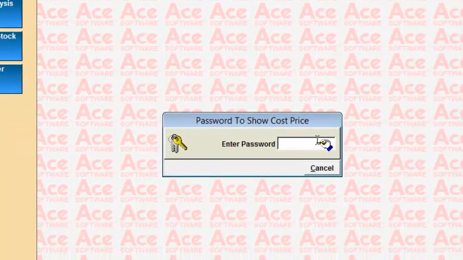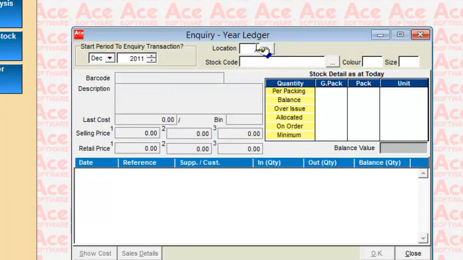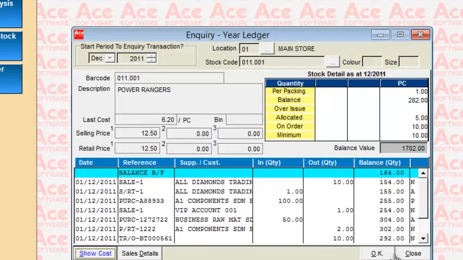Year ledger inquiry, same as your individual one, by date, by product, and it will show you the ledger for the entire year, all the transactions. That is a year ledger inquiry.